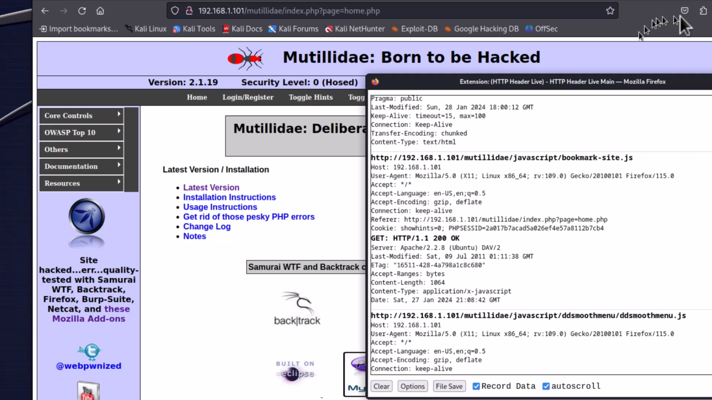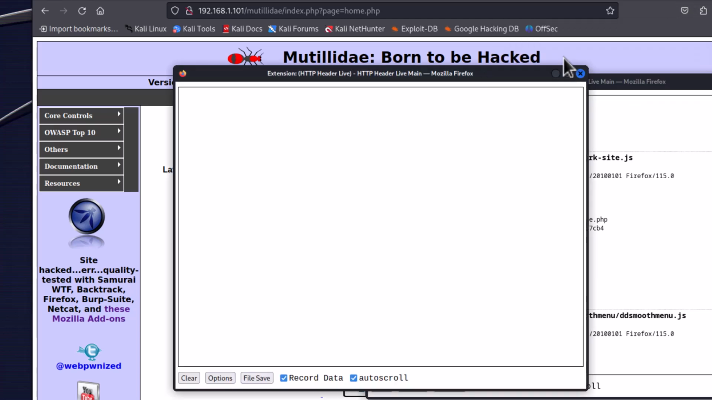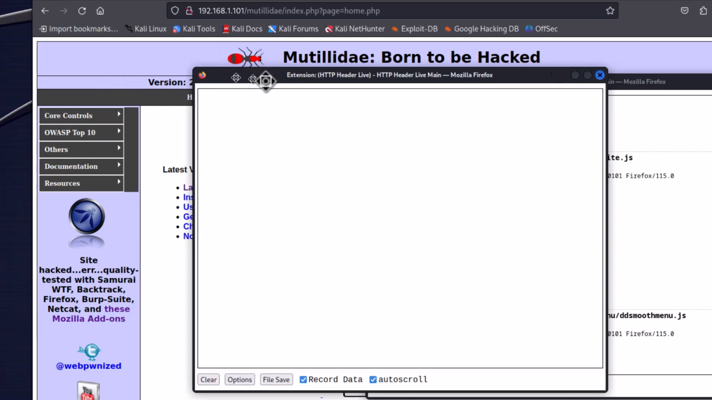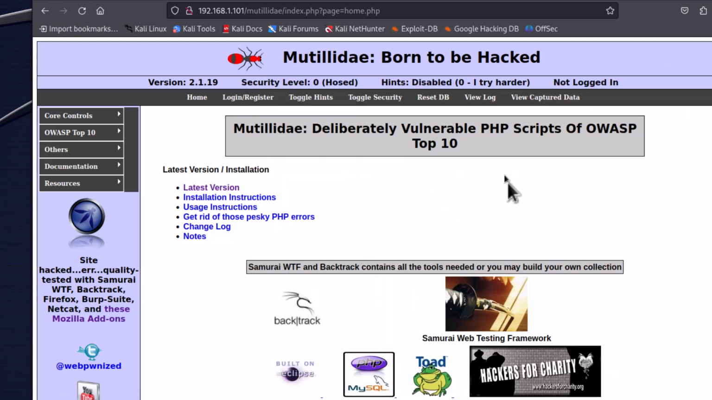So what we did was we loaded an extension here. It's called HTTP Header Live. We just run that. We click home here on Mutillidae right there, and it does a GET request, and that's all good, and we can kill that. That's one way that you can look at the GET requests on a web page using Firefox.